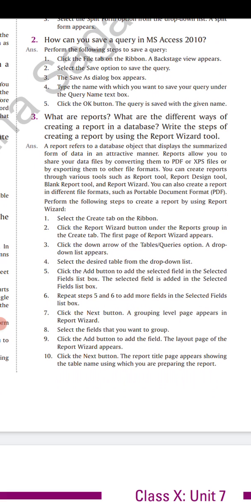A report refers to a database object that displays a summarized form of data in an attractive manner. Reports allow you to share your data files, converting them to PDF or XPS files or exporting them to other file formats. You can create reports through various tools such as the Report tool, Report Design tool, Blank Report tool and Report Wizard. Perform the following steps to create a report by using the Report Wizard tool.